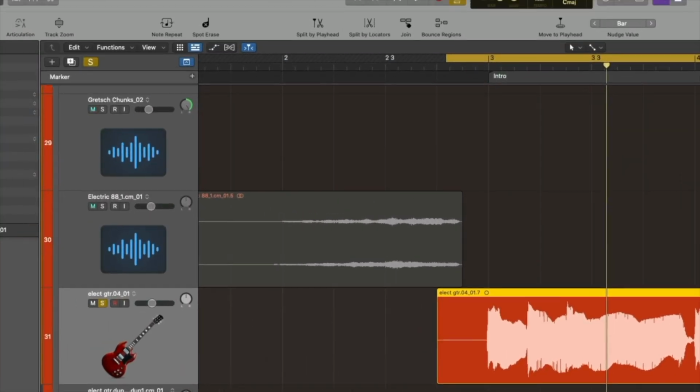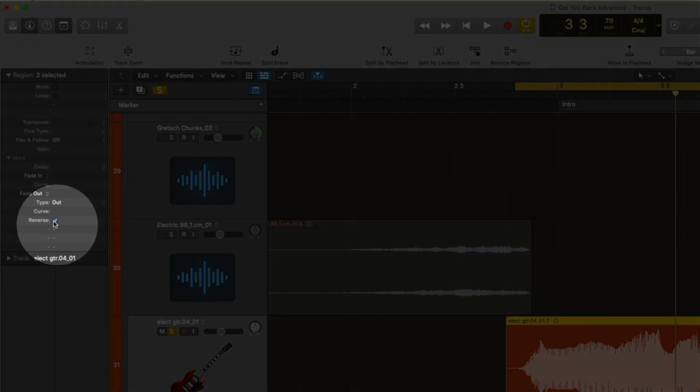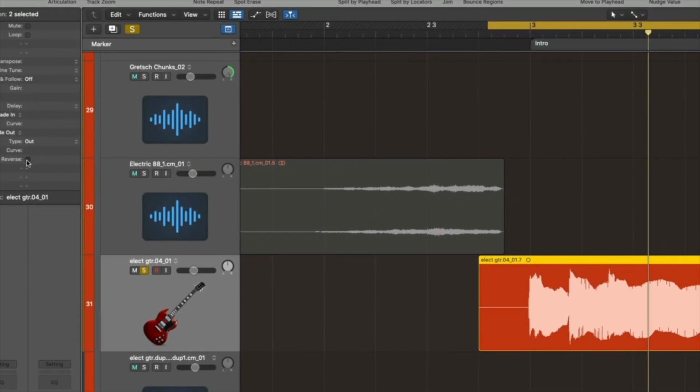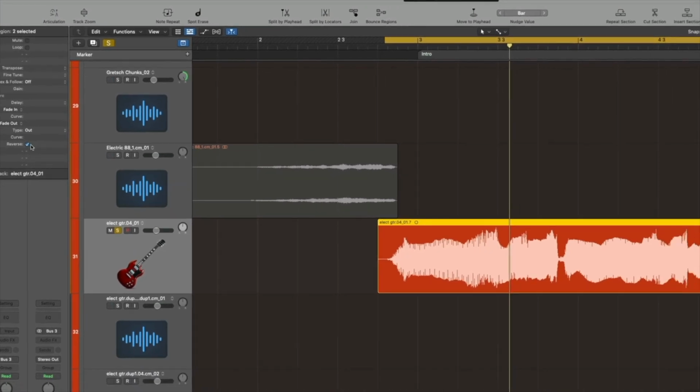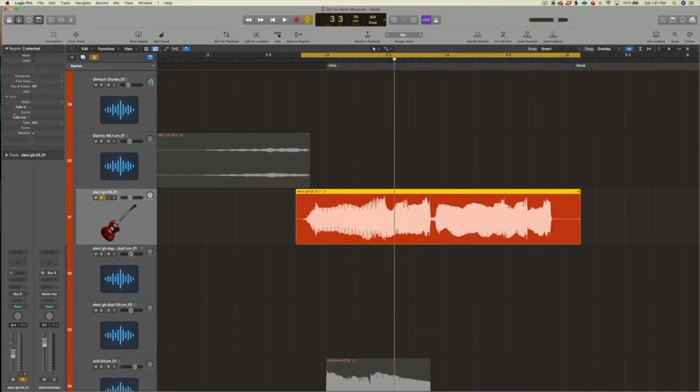Another way to reverse is to come over to this menu here, and you'll find that it has a box where it says reverse, and you can see that the audio file reverses instantly no matter which way you decide to do this, whether you come over here to this region or if you just left click on the audio file and select reverse.